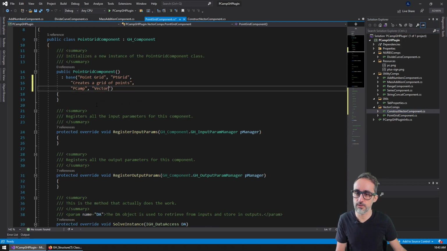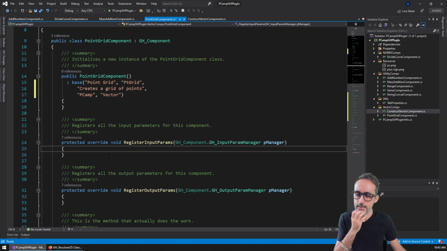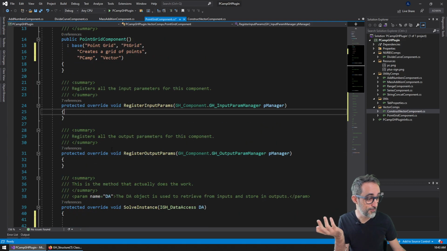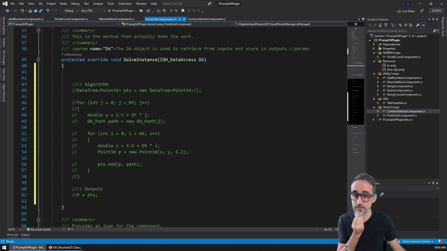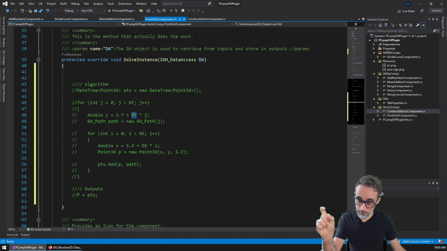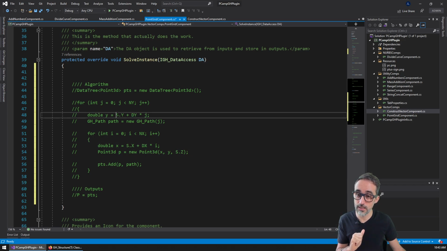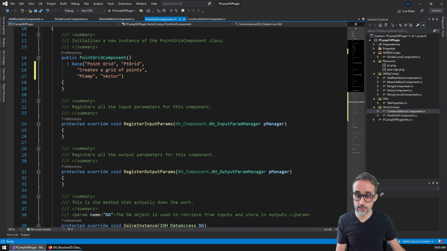The subcategory is going to be vector. All right, let me take a look. Oh, I forget what the input parameters were. So I would assume that it would be something of the kind: the number of elements in the y direction, the number of elements in the x direction, the gap in the x direction, and the gap in the y direction, and the starting point, perhaps, as a point. All right, so let's start with that.